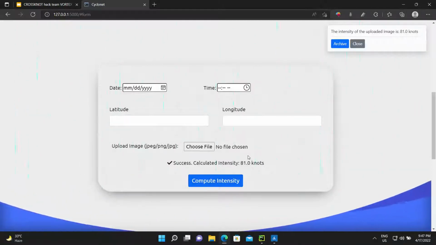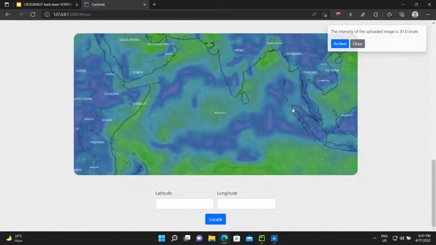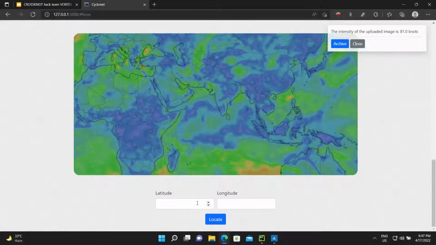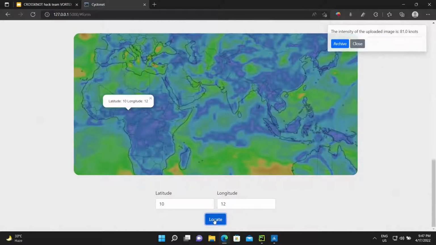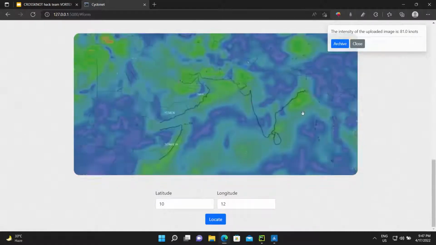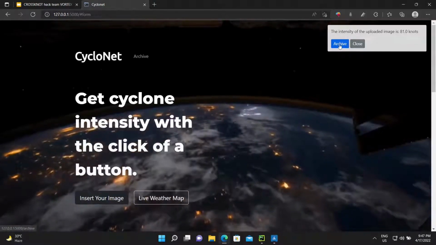Now I would like to show you the live weather map displaying wind patterns using the Windy API. The user can search up any coordinate on the map, and in case of a cyclonic event, the map highlights the cyclone, indicating a strong wind pattern at that particular location. The archive button redirects us to the archive table from where the saved data can be accessed.